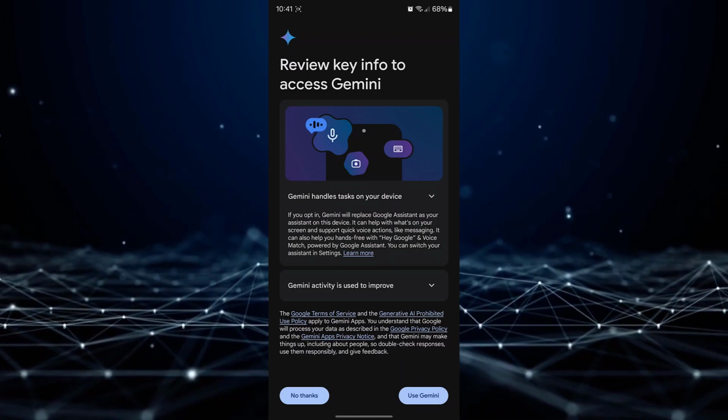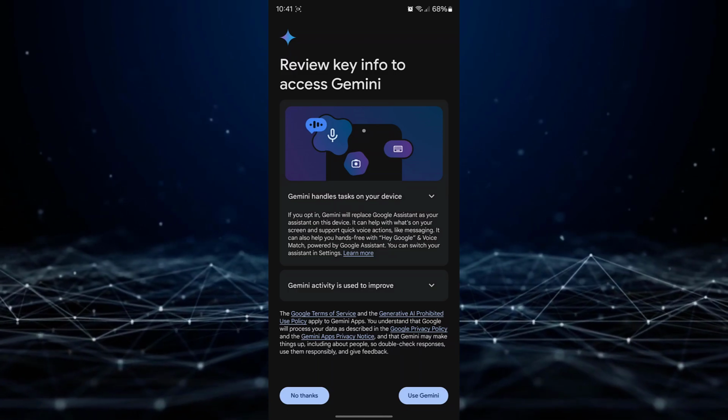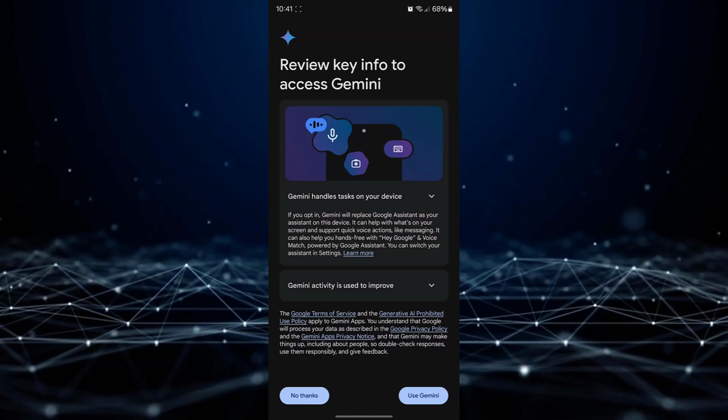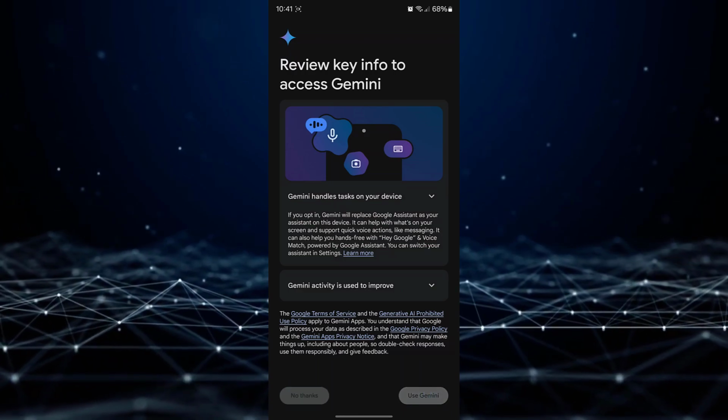You can review the app's terms of service and privacy policy at the bottom of the screen. Once you have read and agree to the terms, tap on the I agree button.